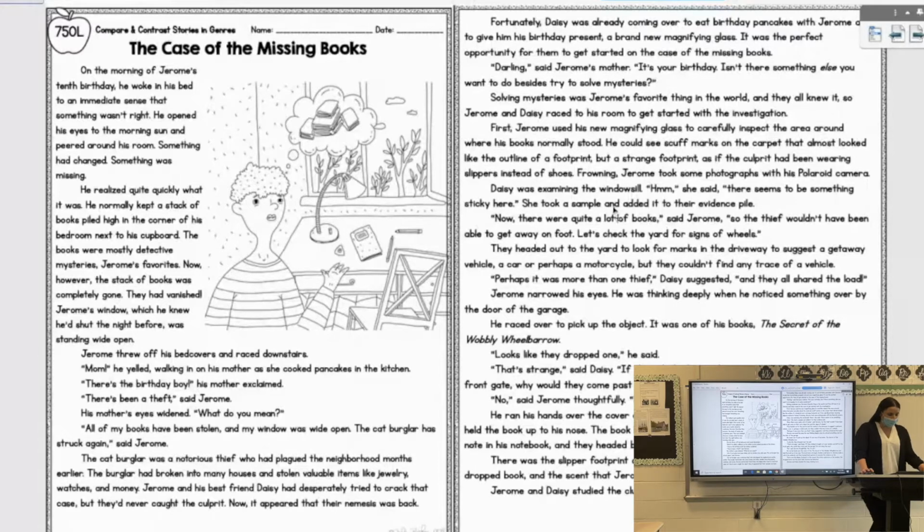On the morning of Jerome's 10th birthday, he woke up in his bed to an immediate sense that something wasn't right. He opened his eyes to the morning sun and peered around his room. Something had changed. Something was missing. He realized quite quickly what it was.